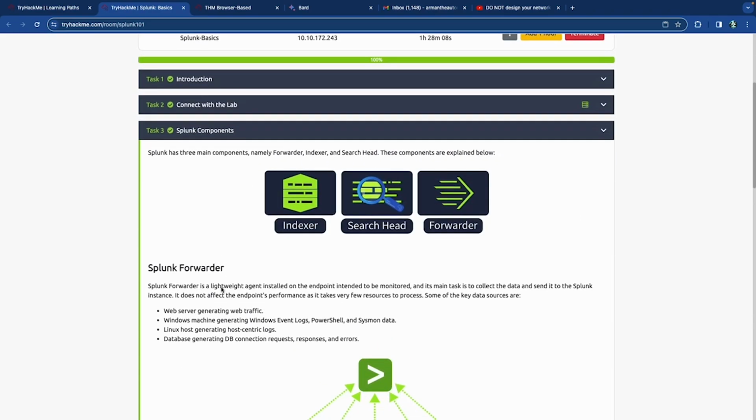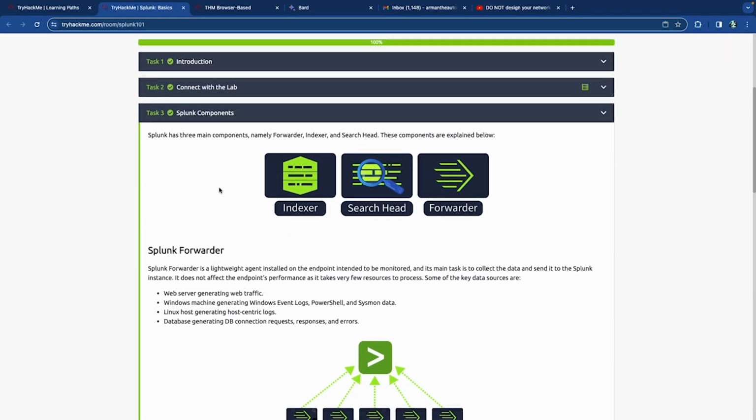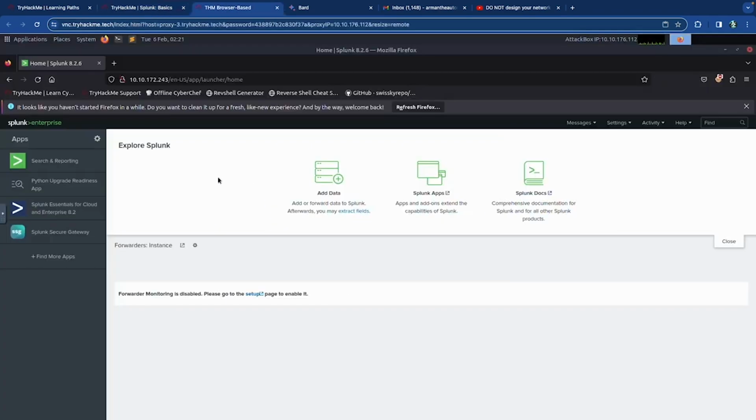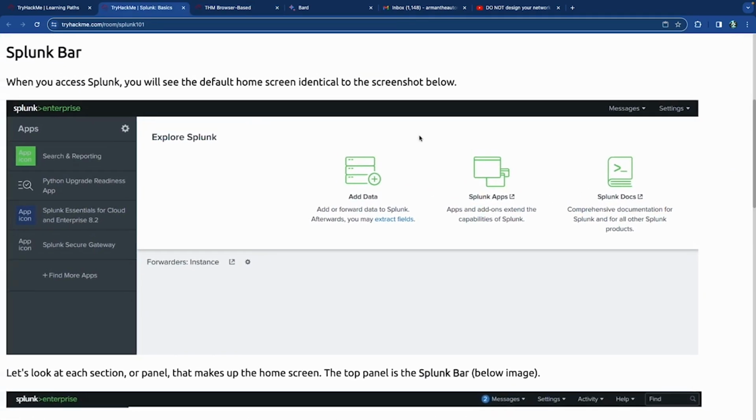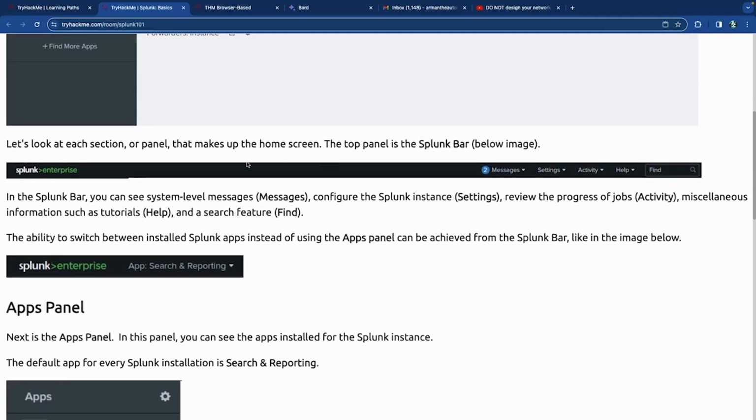So the rest of these exercises we're actually going to be doing inside of the Splunk server, this is what it looks like when you just load it and then you start it up. When you first load up Splunk, this is basically what it looks like, as you just saw. And then we have three main areas that we're looking at. We have this top black bar up here, we have this left sidebar, and then this center section that says Explore Splunk.